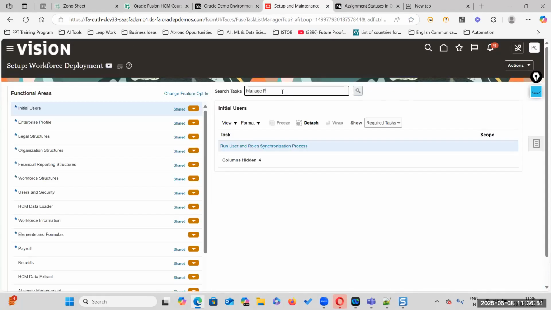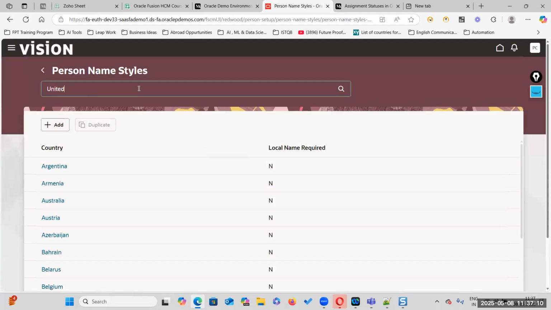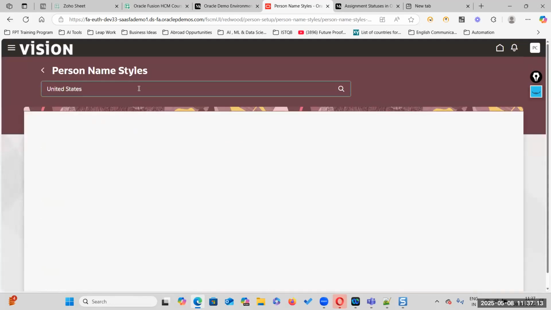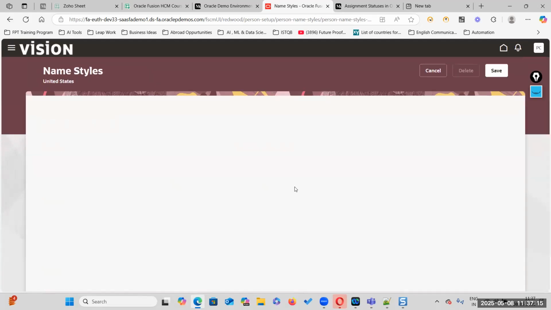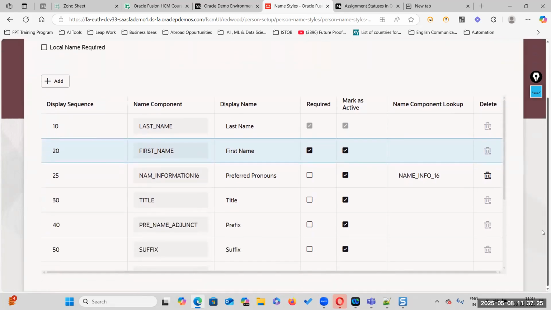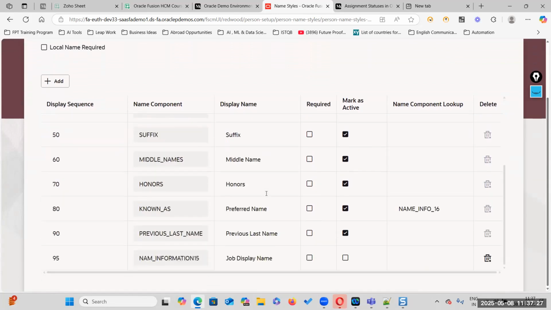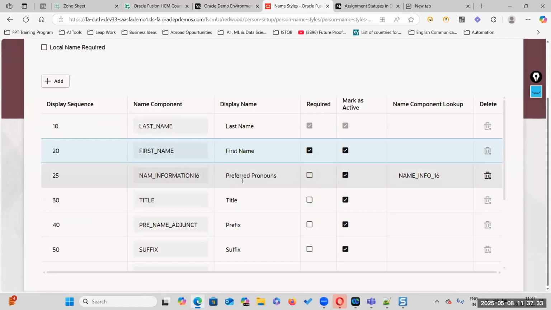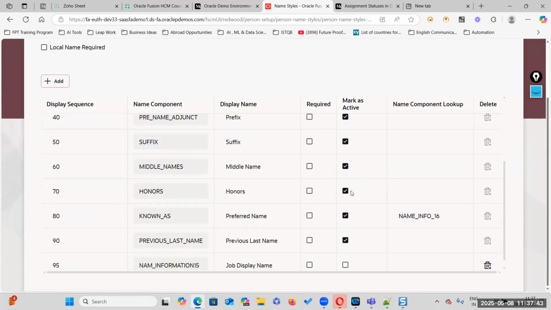Go to FSM. Manage Person Name Styles. Select the country, United States. Click on it. So here I want to make first name a required field. Just select the required field. I don't want to disturb everything. Just I want to remove these preferred pronouns. I don't want to delete, but I want to.